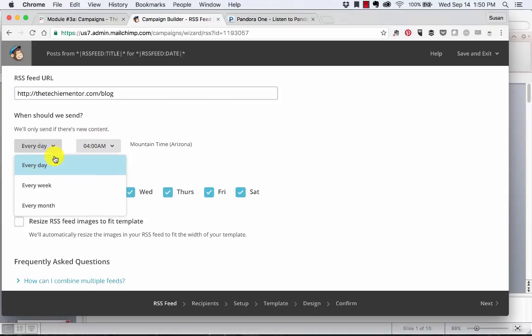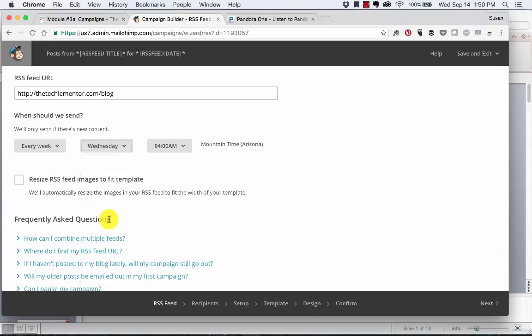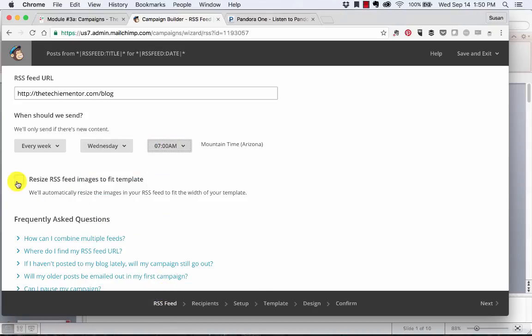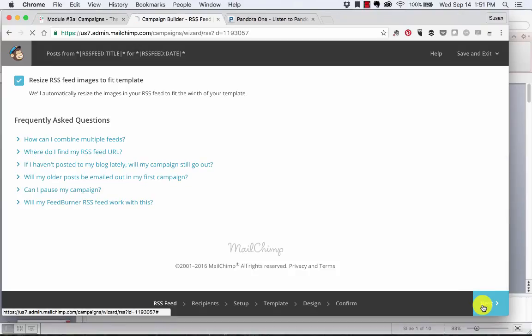And then when do we send it? Right, I'll send it every week. What day of the week? And if you blog all the time, you can send a digest, or you can send the actual individual blogs. And I'll send it at 7 a.m. And then you can resize the RSS feed images. If they're too big, you can resize them to fit. Okay, and then next.